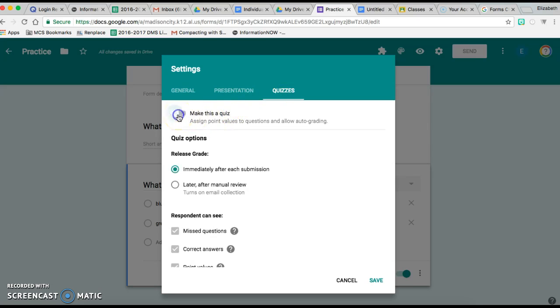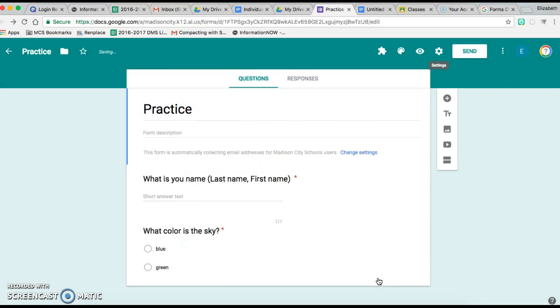And when you make this a quiz, this is the coolest thing. As soon as you make this a quiz, you can now assign a point value to each one of the questions. And I'll show you how to do that in just 1 second. So before I do that, I want to click Save. And now each one of my questions has the option for points.